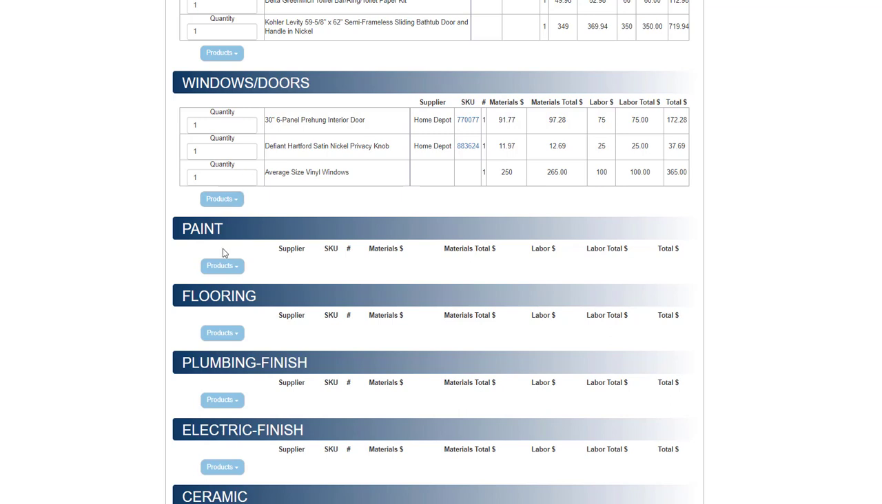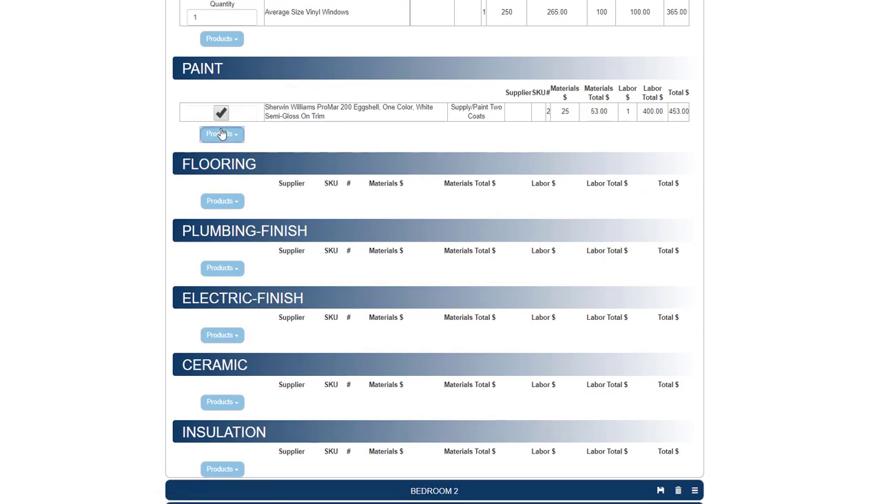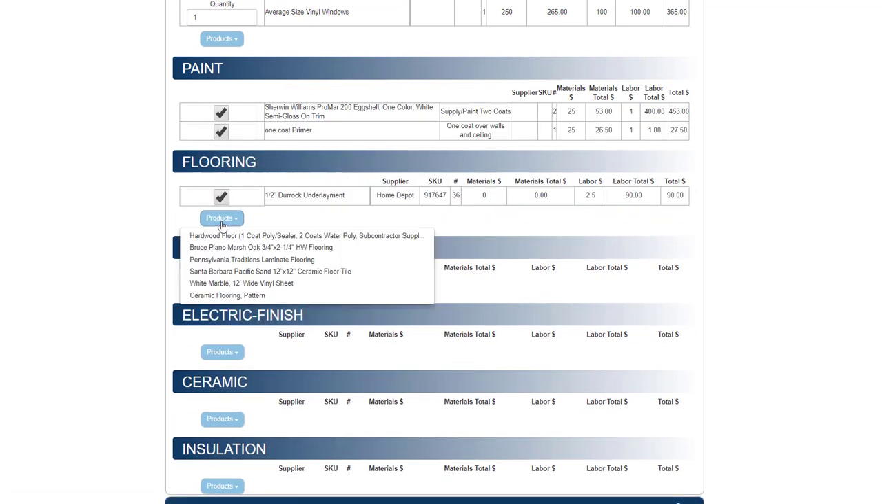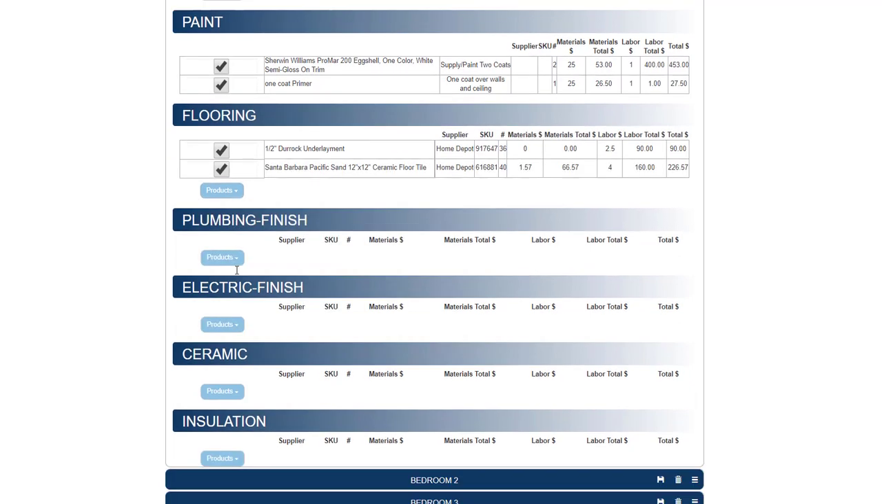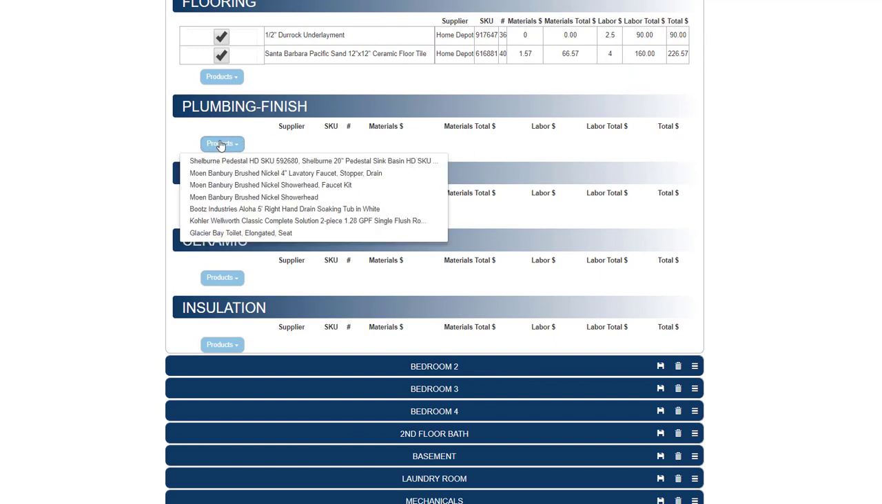Again, a window in a bathroom is generally tempered glass. Let's paint our bathroom. New flooring. And I think you're getting the idea how Ultimate Rehab Estimator works. You don't have to calculate the cost of anything. Ultimate Rehab Estimator does it for you.